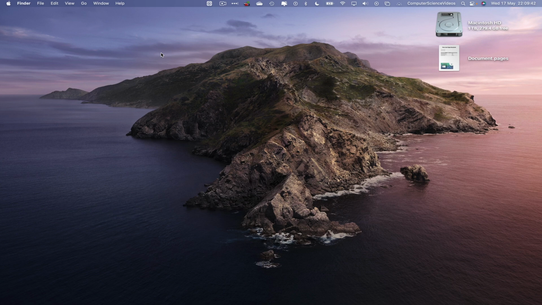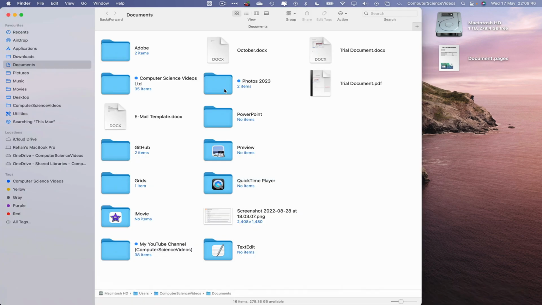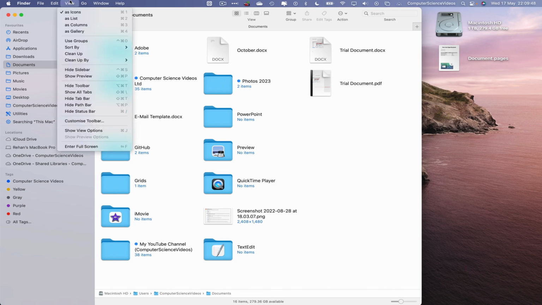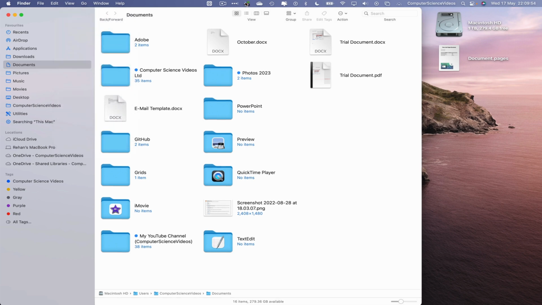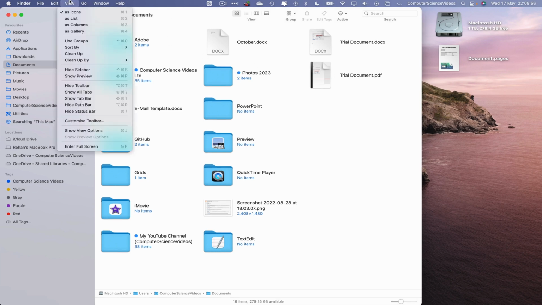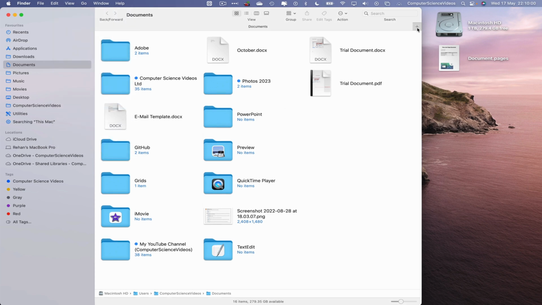So now let's go all the way down to the dock, go to the Finder application. Now let's go to View. And if I was to, let's just say, hide tab bar, this will take away the tab bar. Let's go back to View, Show tab bar. Let's open up a couple of tabs.